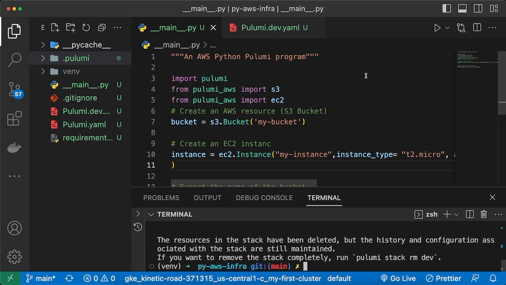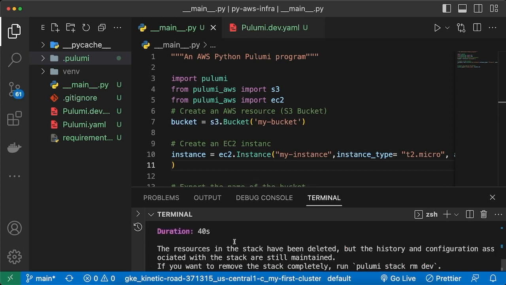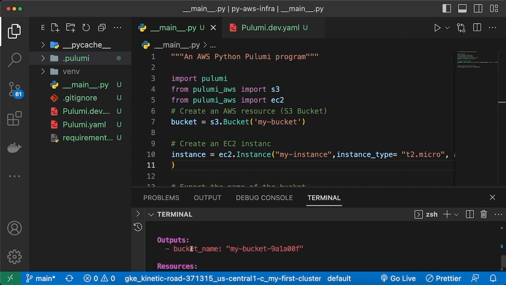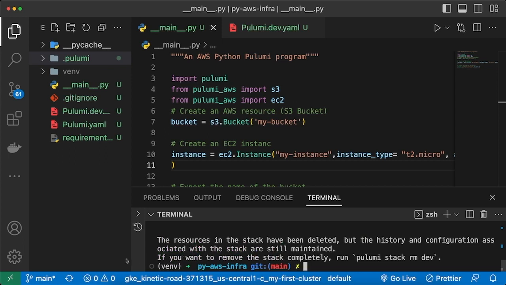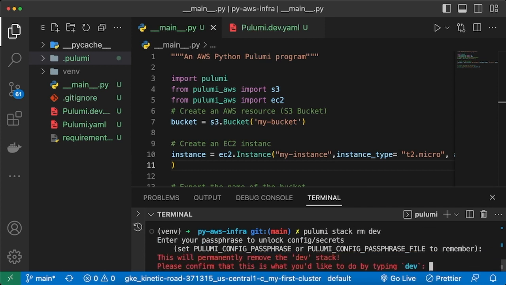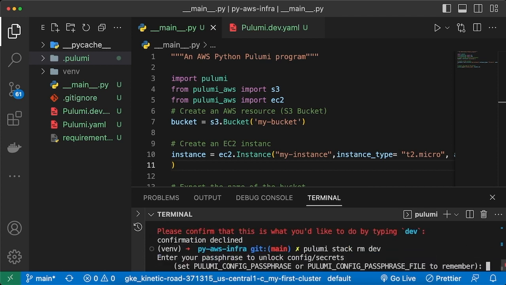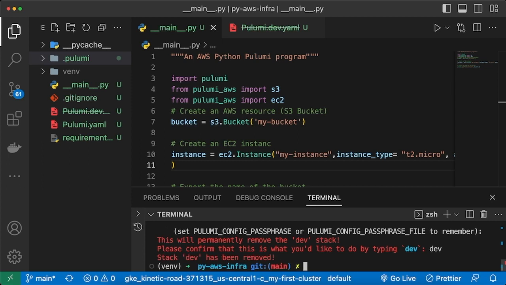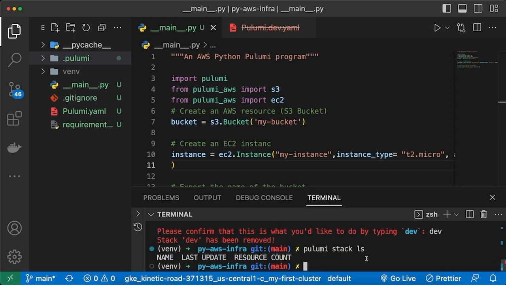Now you can see my bucket and resources are deleted. It is also saying that if you want to remove the stack completely, you can run the pulumi stack rm dev command. So my dev stack will be removed. Now the dev stack is removed. If I do pulumi stack ls, it will say there is no stack.